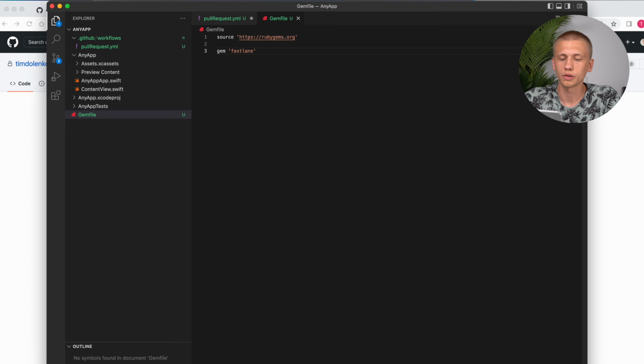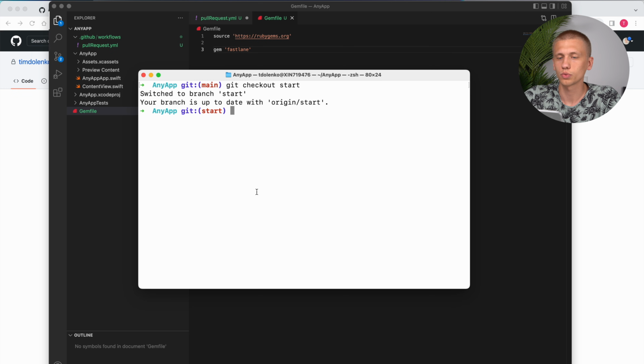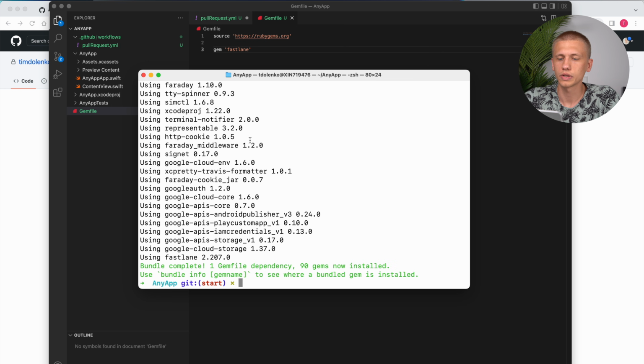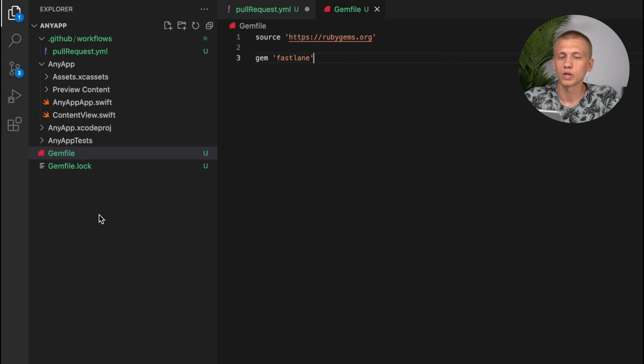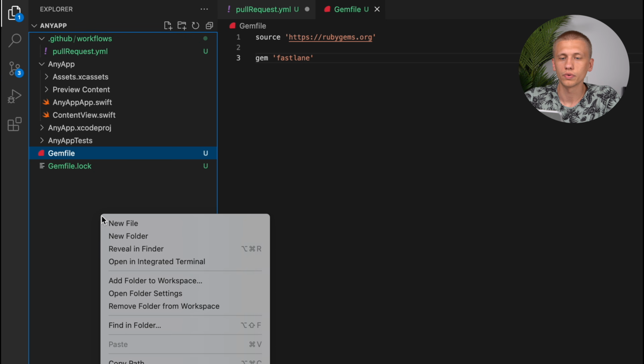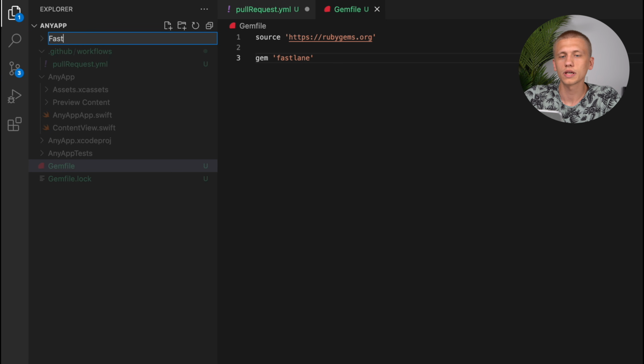Right now, if you have Ruby installed on your machine and Bundler as well, we can just run, sorry, not Fastlane, but bundle install. This thing will install Fastlane. So I'll just fast forward it until it's done. Okay, it's already here. So Fastlane is installed. Awesome. What we want to do now is create a new folder for Fastlane.